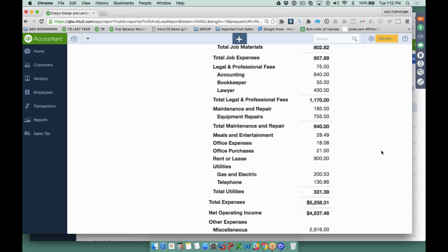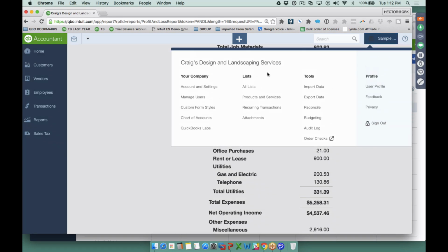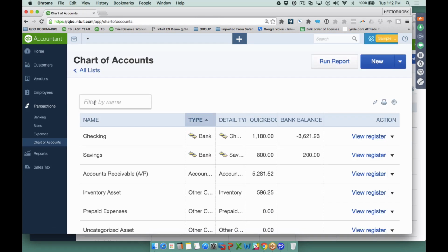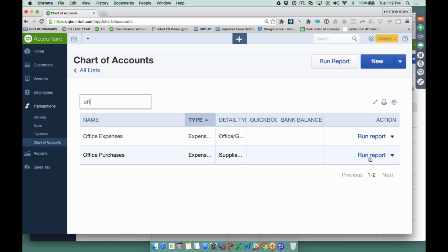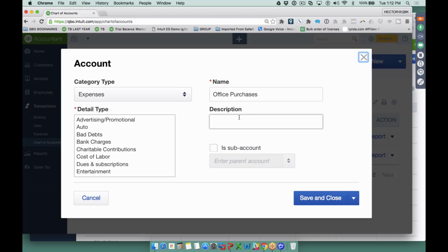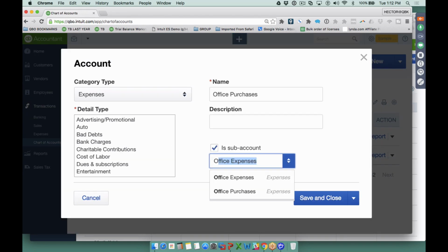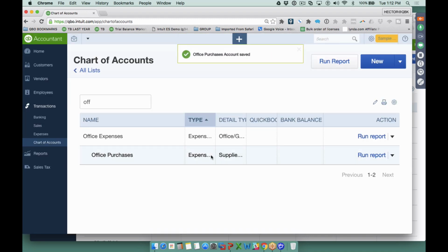So let me show you two approaches to this. One approach, let me go into the chart of accounts. One approach could be to temporarily choose one of them and make it a sub account of the other one. So I'm going to make purchases, I'm going to click on this little tab here on the right side of the triangle, click on edit, and then I'm going to make this one a sub account of office expenses. Okay, so this is not merging. This is simply making one the sub account of the other.